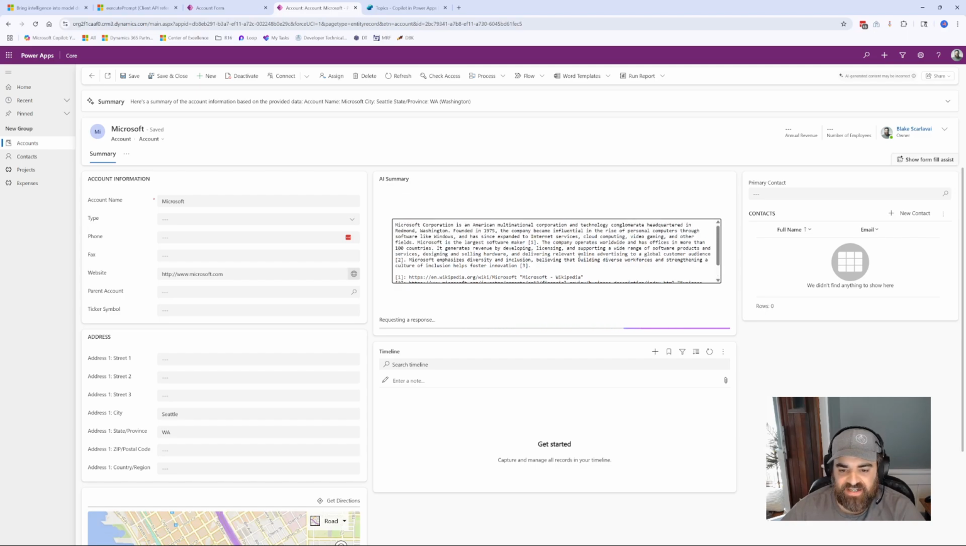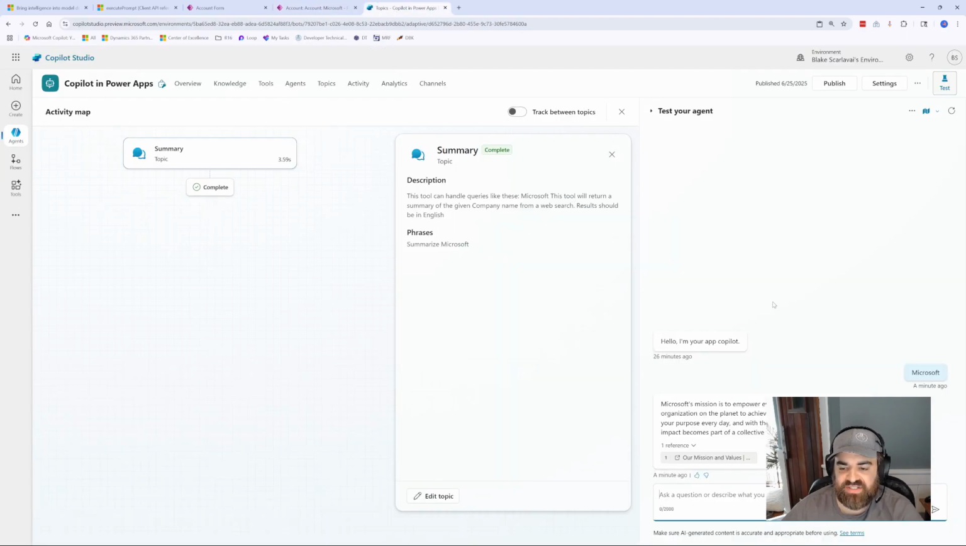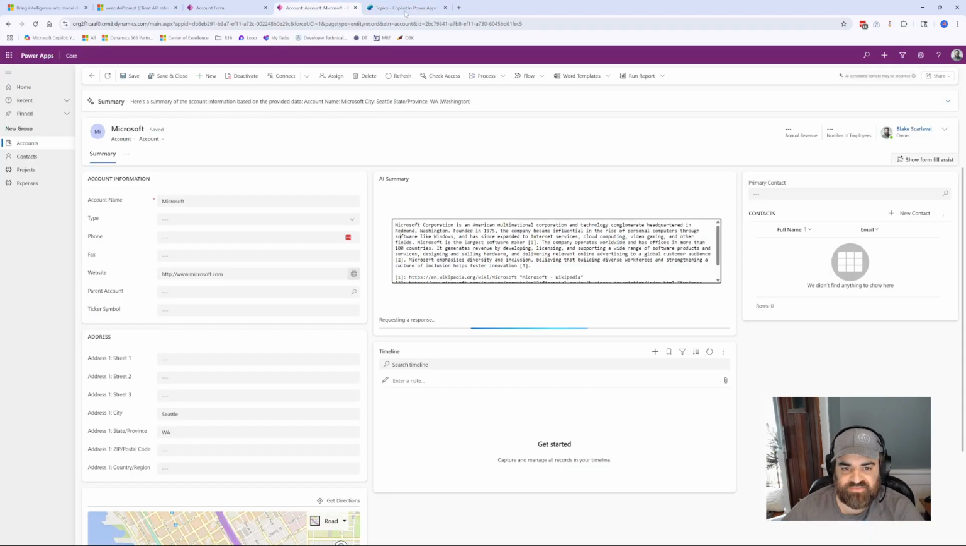Another thing you can notice too is if we flip back to the test studio in Copilot Studio, it is a different response. It does have one reference, which looks to be the same Microsoft About page, but the response is different. So that's another thing to be mindful of if you're using the web search.